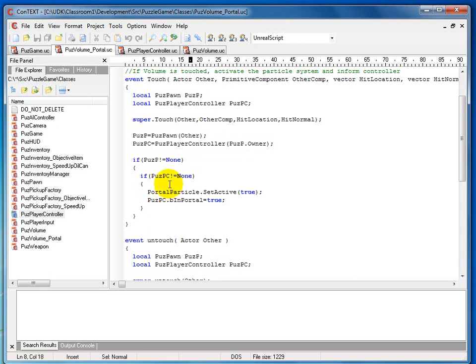Now you may ask, why would we do this, since if the pawn is already none, then it wouldn't really matter much? Well, the reason is that this allows us, if we wanted to, to change some code inside of this if statement. In other words, let's say later, if the AI walks into this portal, we want them to die instantly. We could set that up because obviously the AI are probably going to be PuzPawns as well.